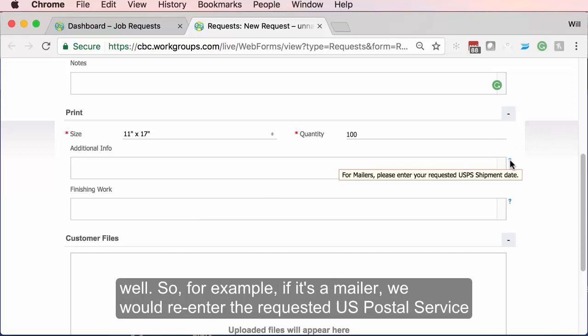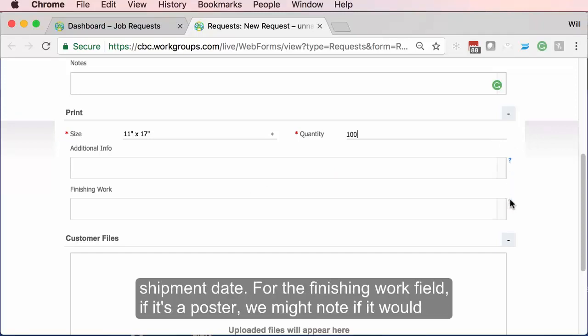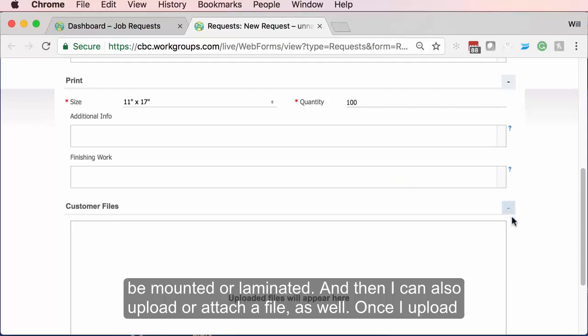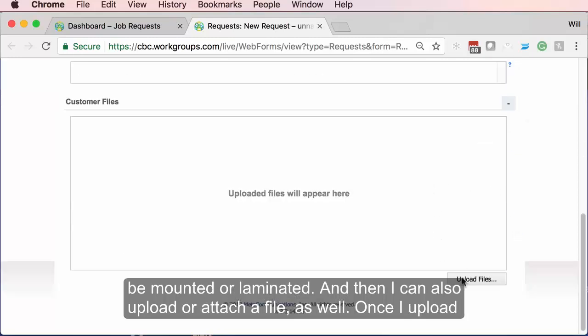So for example, if it's a mailer, we would enter the requested U.S. Postal Service shipment date. For the finishing work field, if it's a poster, we might note if it would be mounted or laminated. And then I can also upload or attach a file as well.